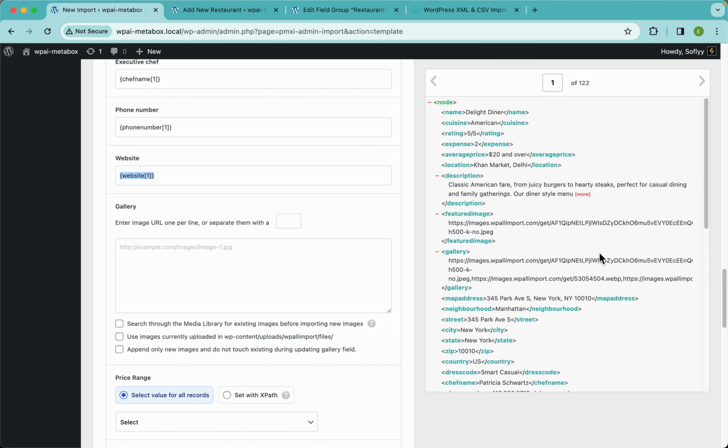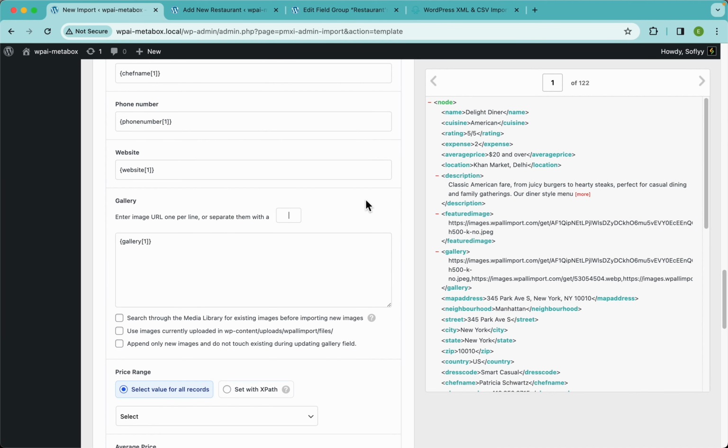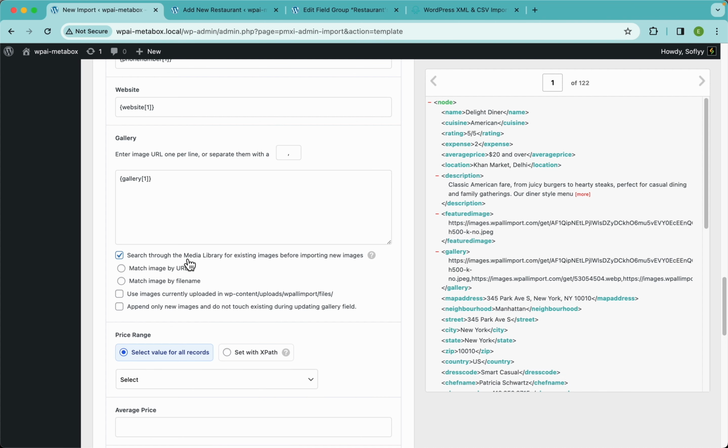Then we have here these galleries. I'm going to drag and drop the value like so. And then we need to see what delimiter is being used to separate the different URLs. So for example, we have this first one, and then we have this one, and then we have this other one, and all of them are separated with commas. So that's the element we need to use here. Cool. Then I'm going to select the same settings as we did in the images section to look through the media library before importing new images. And I'm going to match that by URL, right?